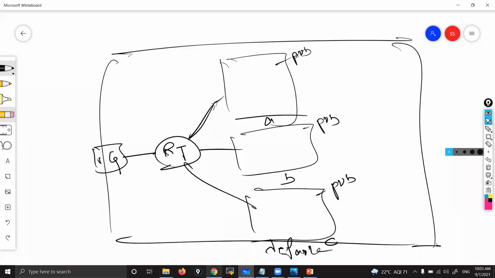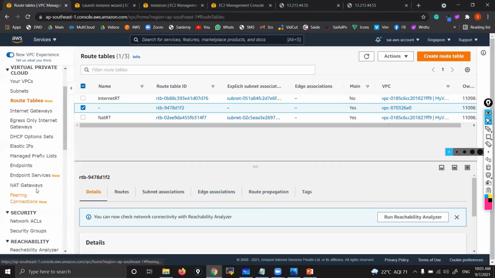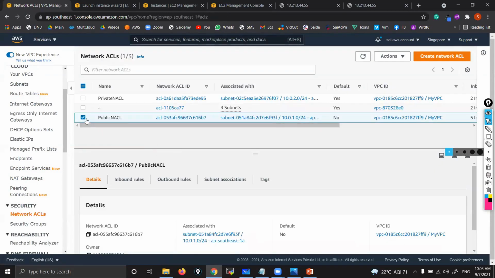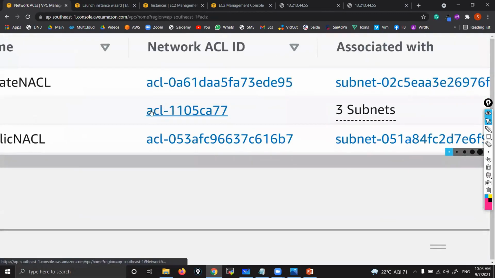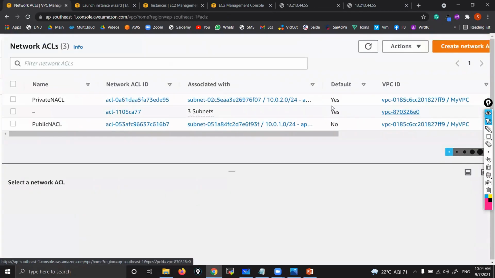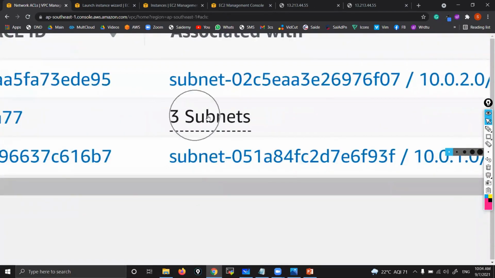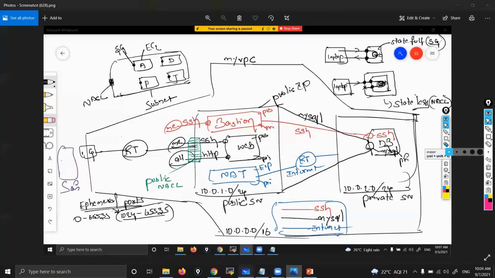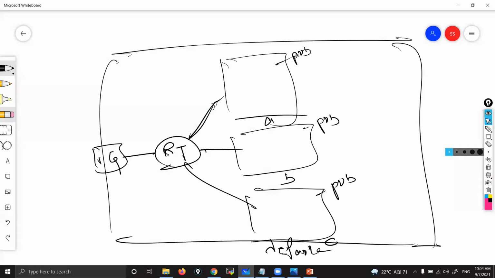And what about NACL? By default, you get one NACL for the default VPC. You can see this is the default NACL, which is in the default VPC, and it is connected to all 3 subnets. That means it's a default NACL. The default NACL opens all ports, that's why all ports are open.